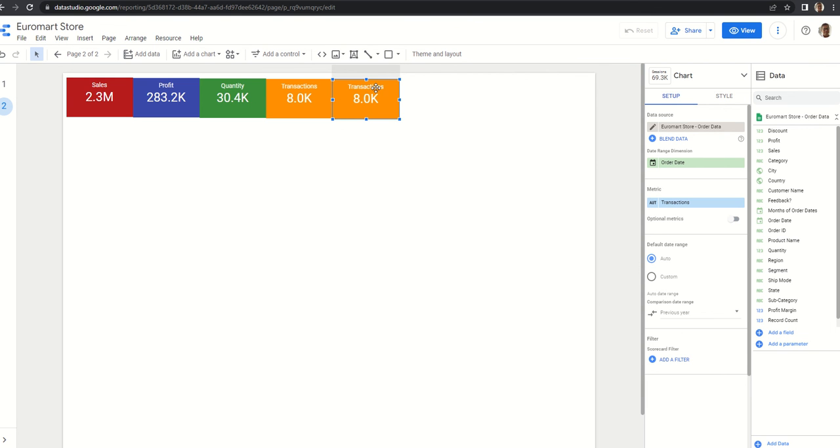Profit margin, which was missing in our data, we have already created. For profit margin we need a calculated field, which we created through custom field. To create a profit margin field, we need the calculation of sum of profit divided by sum of sales.